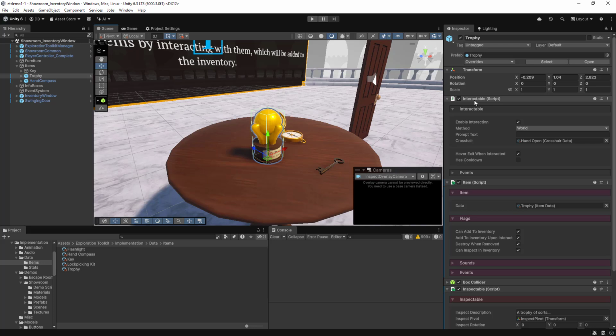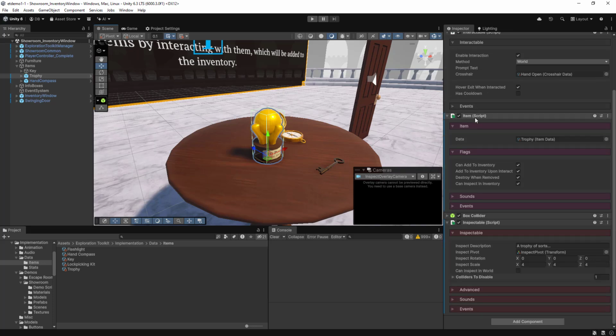Now, if we have a look at the actual game objects in the scene, you can see it has an interactable, and it also has an item script. This item script references which item data it is, and then some flags such as can it be added to our inventory? Do we add it to our inventory when we interact with it? Do we destroy this item when it is removed from our inventory? And can we inspect it in the inventory? So this item component is very important. And then since this is an inspectable item, we can also drag on the inspectable component, okay?